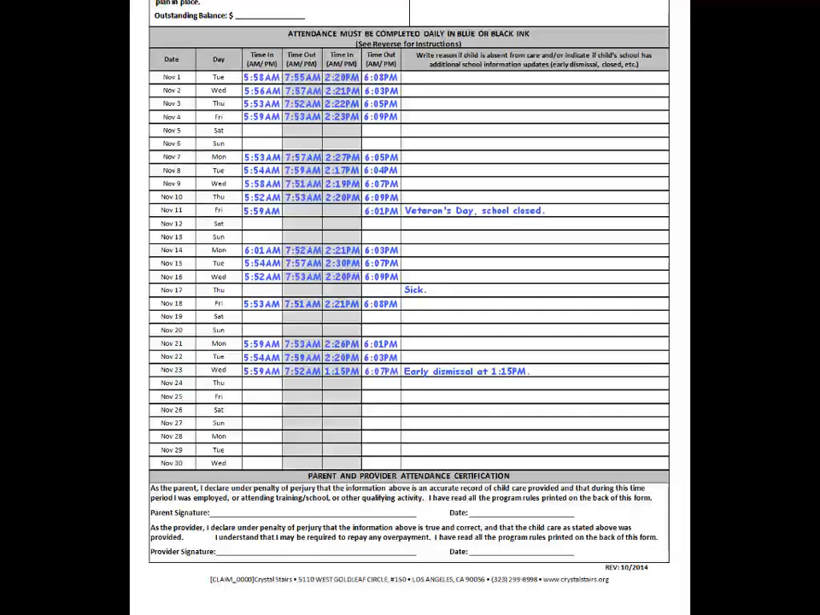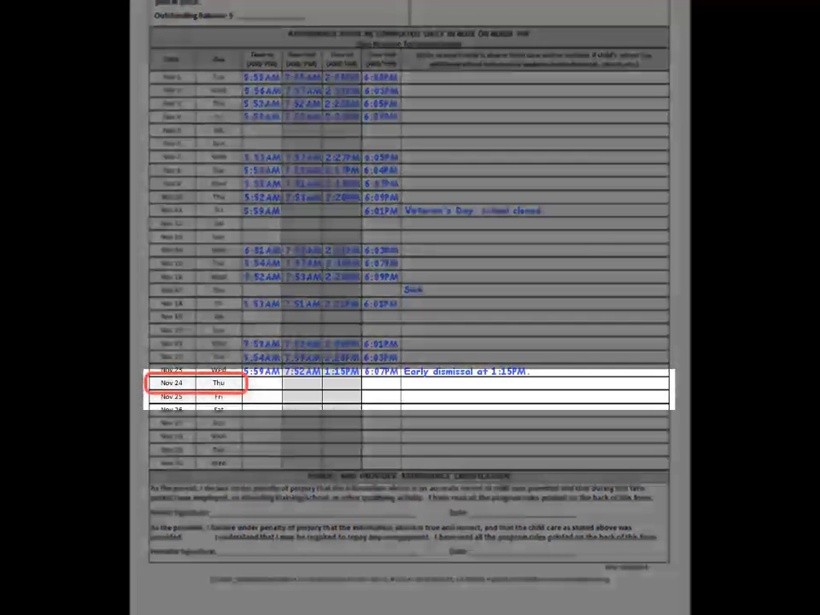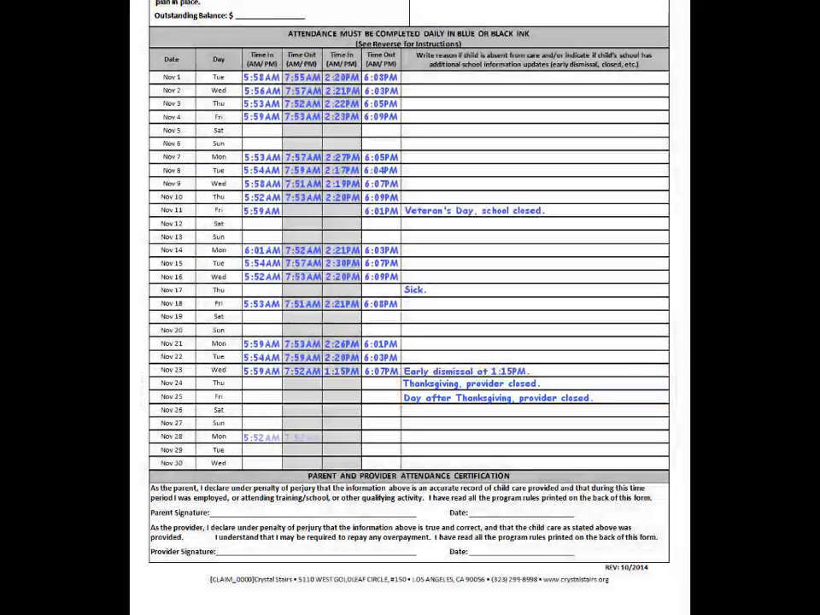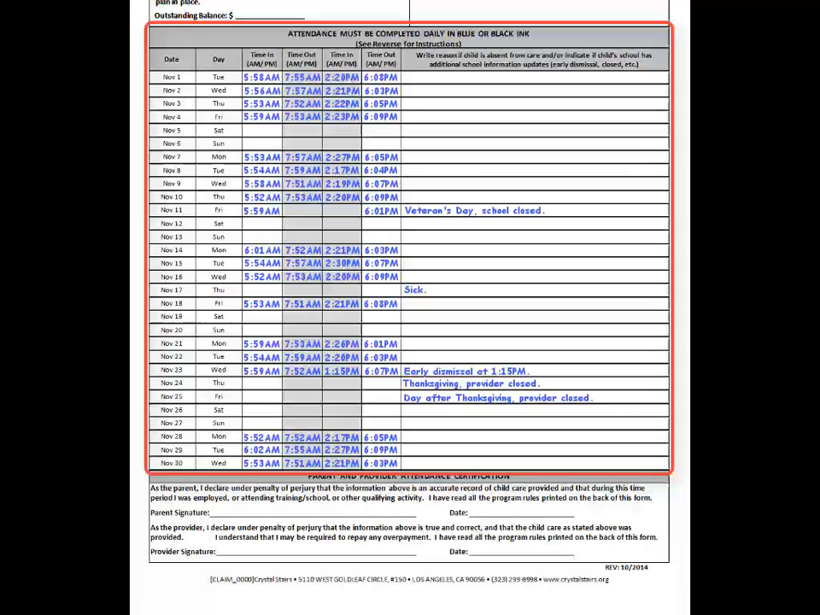Next, the provider in our example was closed for both Thursday the 24th and Friday the 25th, so care did not occur. Here, the parent leaves all of the time boxes empty and writes down that the provider was closed for the holiday on both of the far right boxes for those days. The last days of the month for our example have no more holidays, sick days, or early dismissals, so they are written down as normal. That completes the attendance record entry for our example.